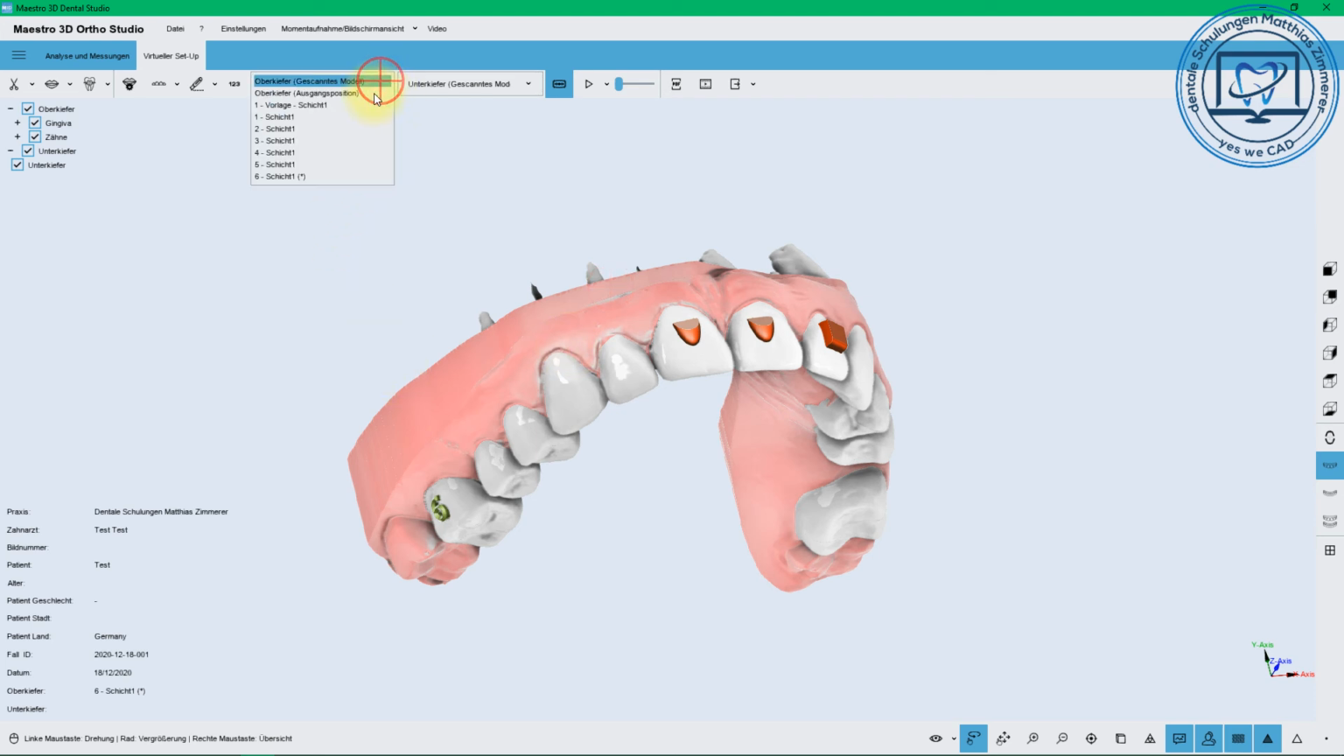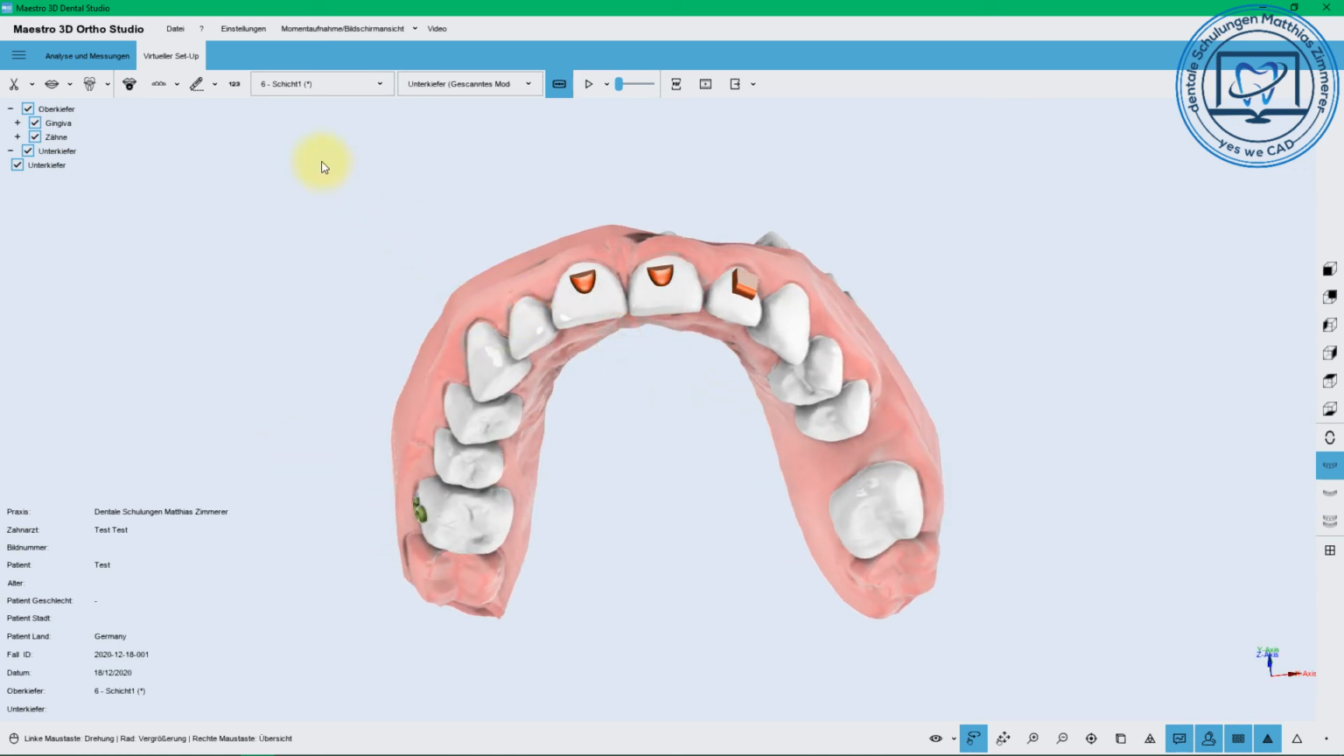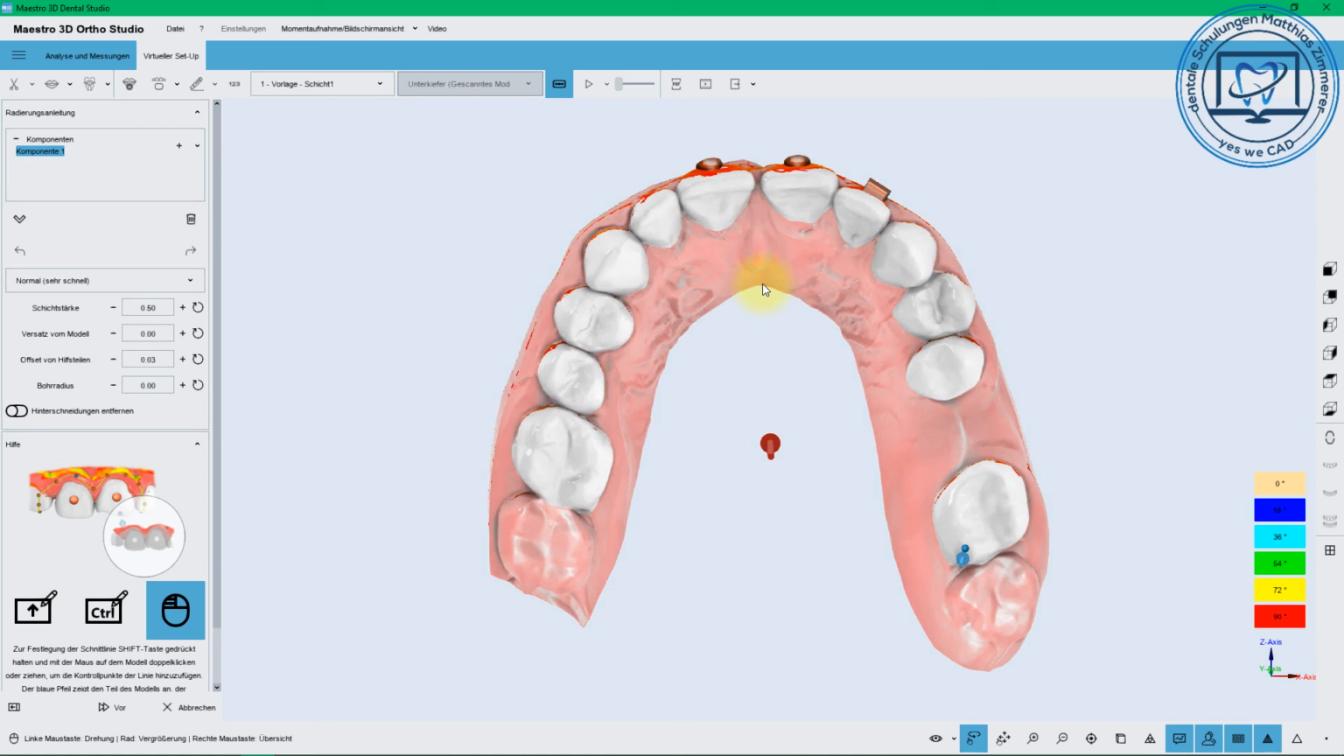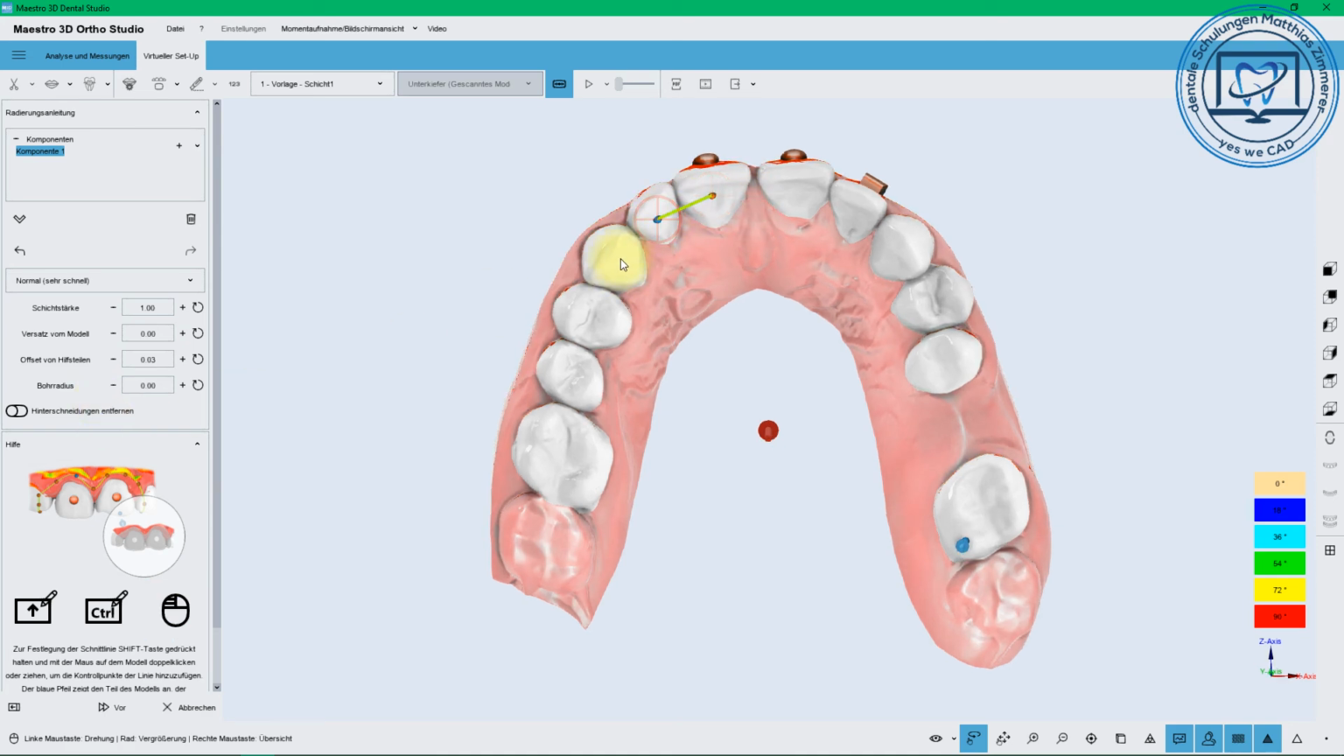In this case we have 6 models and the transfer model for the attachments. If your doctor asks you for an etching guide, so he doesn't have to etch the whole tooth, you can print him a small etching guide, like a splint, but with holes in it. And the holes are there where the attachments have to be at the end, and so we just make a small guide.